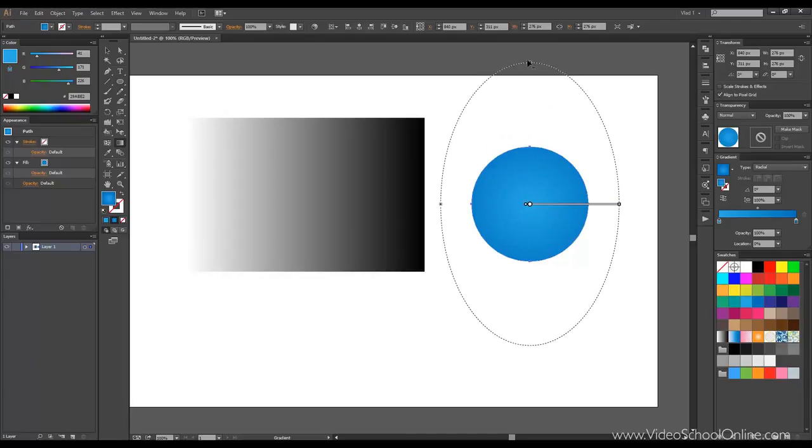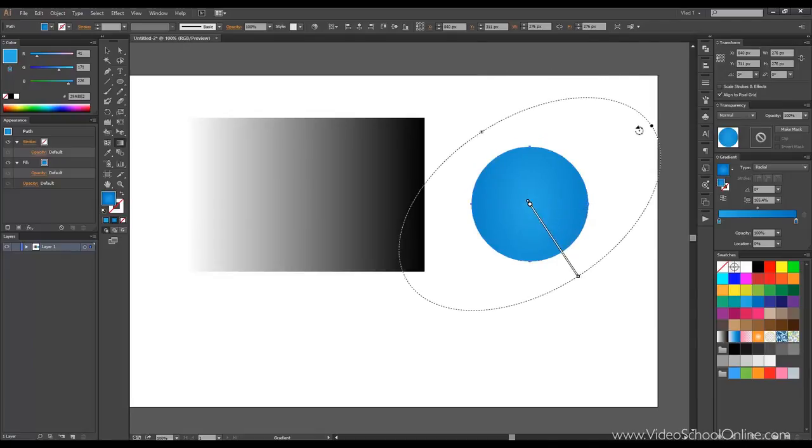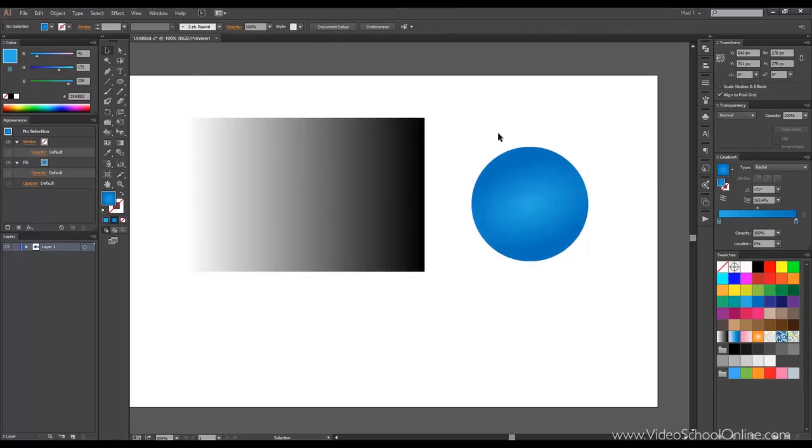Now, we can increase the size. And the size again. We can also rotate it. Let's make it smaller. And like this. And you can see the effect. You can also directly use those sliders from here. You can change the color distribution again.